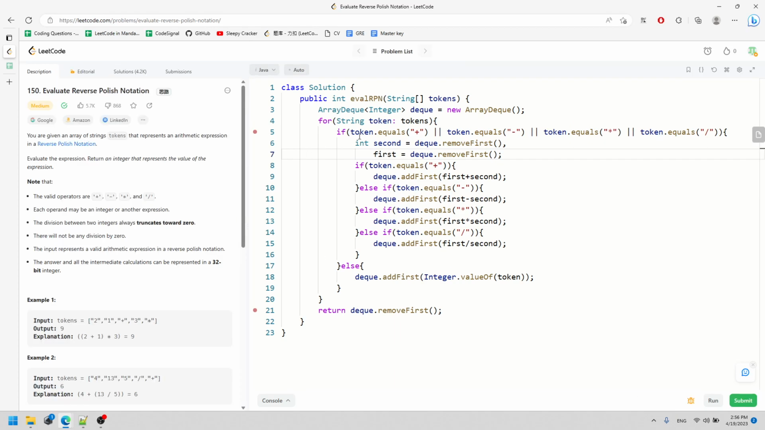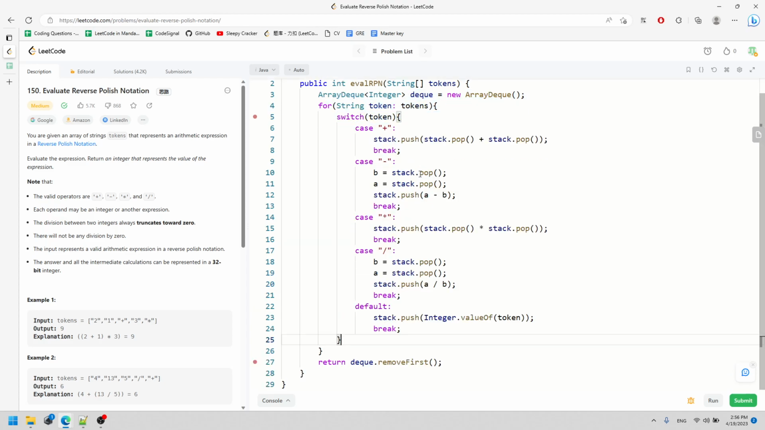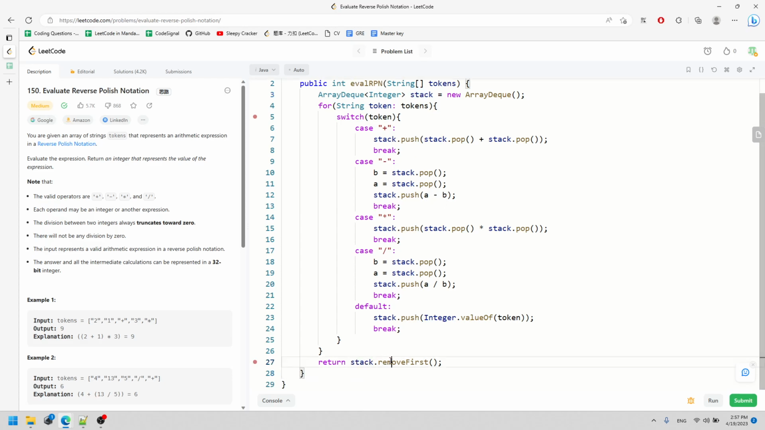Alright. So you might be wondering why you are using if else, right? You can use a switch solution. It's going to be exactly the same. I'm going to just copy and paste because this is extremely similar. So stack.push. In this one, I'm using the stack name instead of array deck. So yes, this is going to be exactly the same, right?